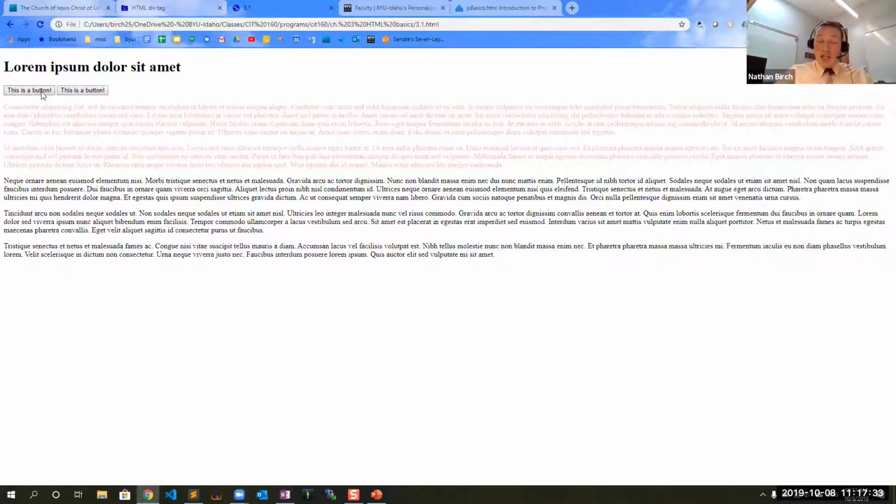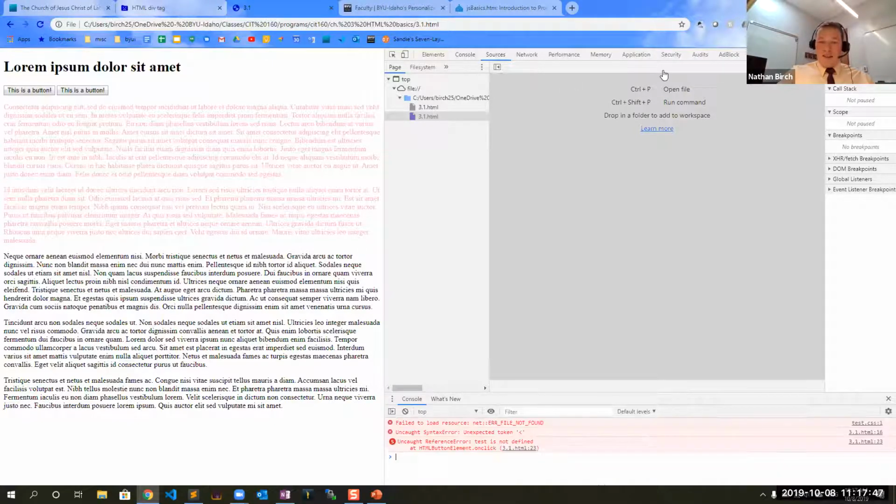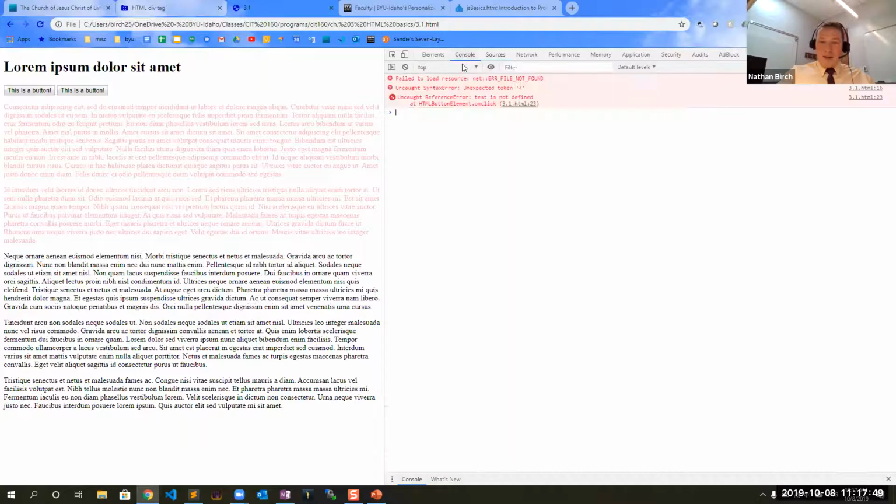So my function isn't working. But if I hit F12, that will open up my developer tools. And you can see there's this beautiful red X right there. If I click on that, it'll open up my console, and it will show me, hey, we have a couple of errors in here that are showing up in the JavaScript.